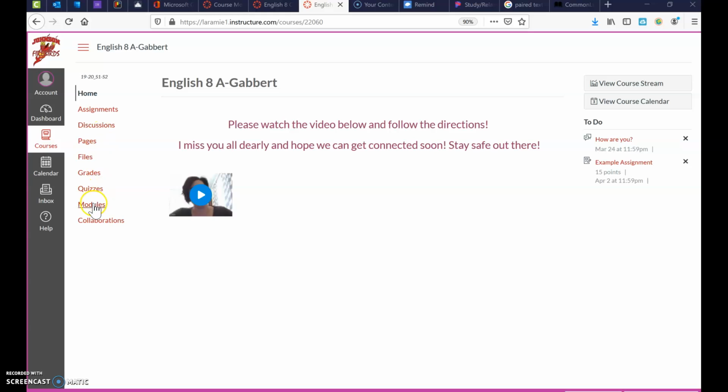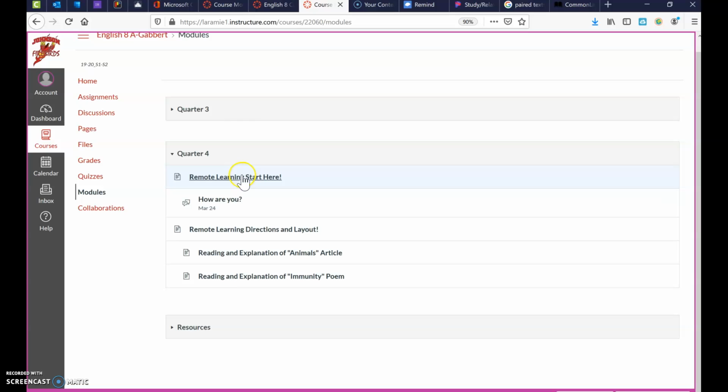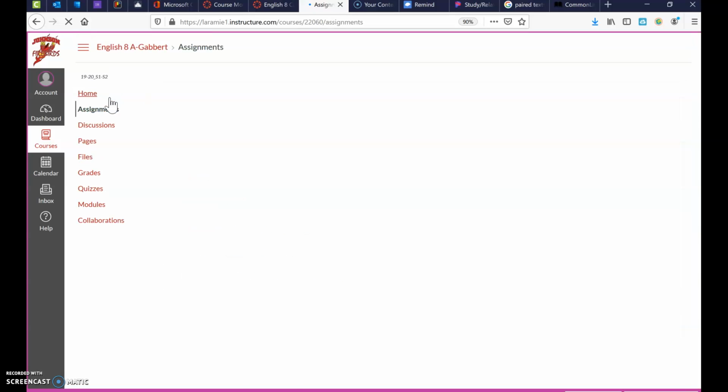You can either go to modules, and that's where you're going to see our layout for the week. And what will happen is normally I will have your readings and then your assignment right underneath there. It's a little piece of paper with a pencil on it as its icon. But right now, the way I'm going to show you how to do this is I'm going to go to assignments.